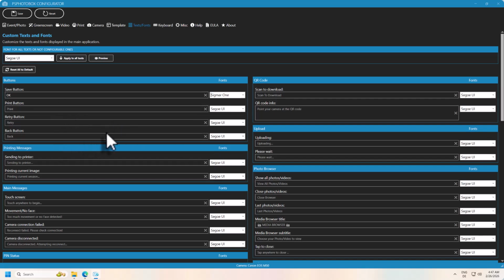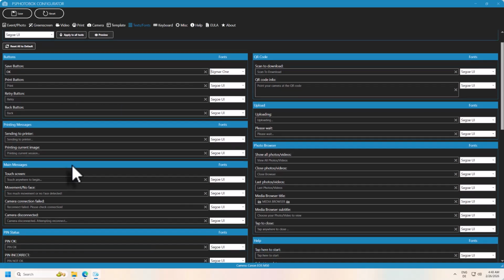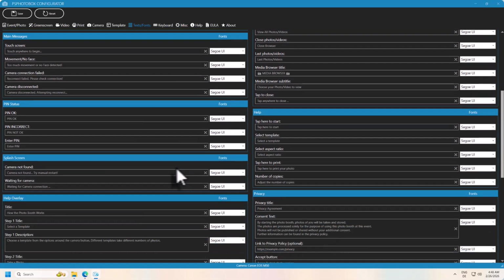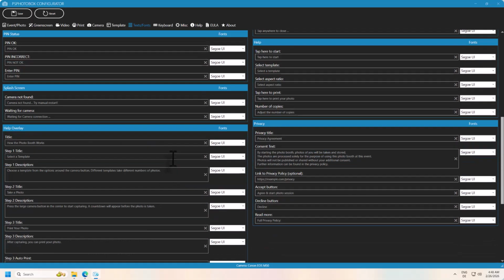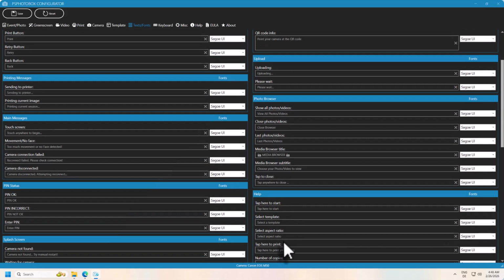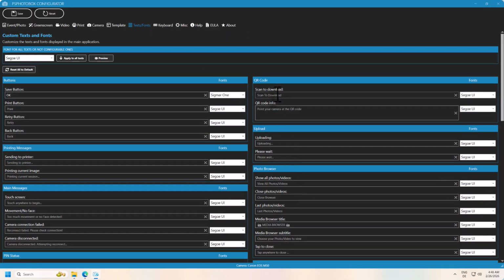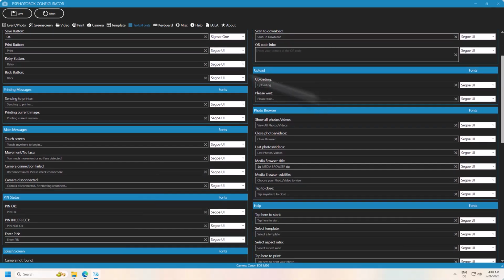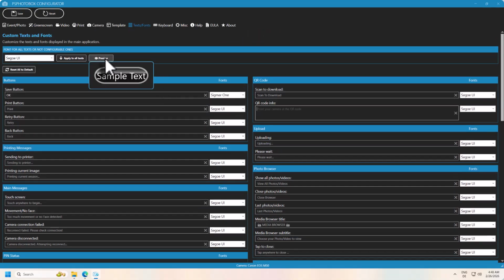You can customize printing messages, main welcome messages, warning messages, camera connection messages, splash screen messages, and pin messages. You can also customize the help overlay, including the title and the step texts. And you can customize QR code texts, including scan to download and additional information. Use the preview feature to verify readability. Use Reset All to restore defaults anytime.